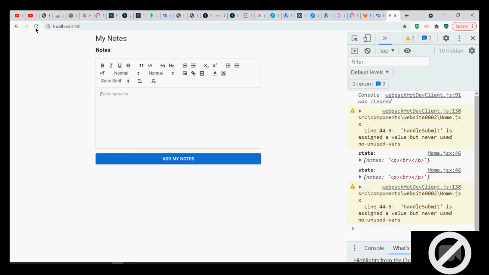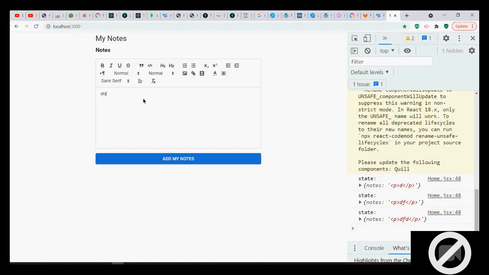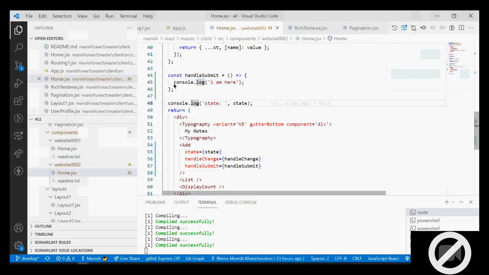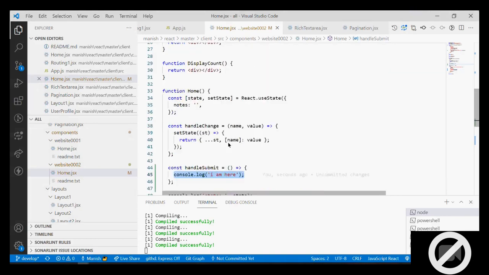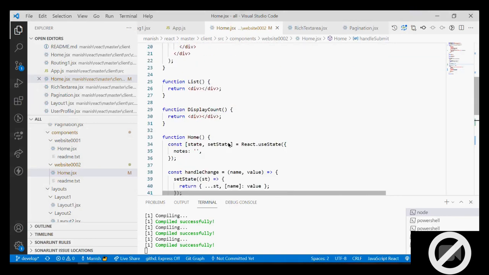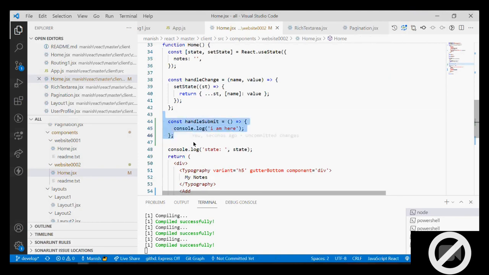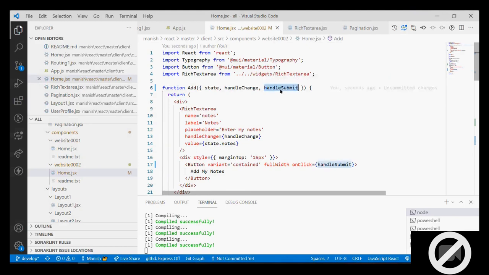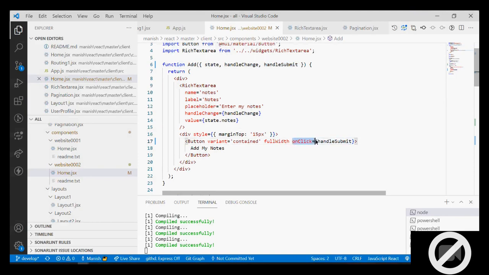Let's try this. Let me refresh. I put something here, and when I click add my notes, "I am here" is coming. That means I am inside this function. So before I give you another task, just create this function, pass this function here as a prop, and get the function in the add component. On the click of this, call the handle submit function. I'll give you 1 minute to finish this.